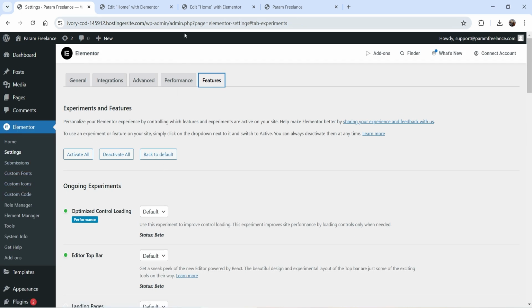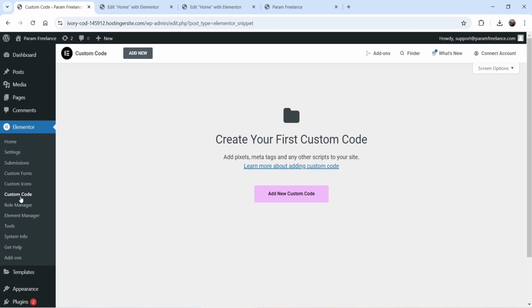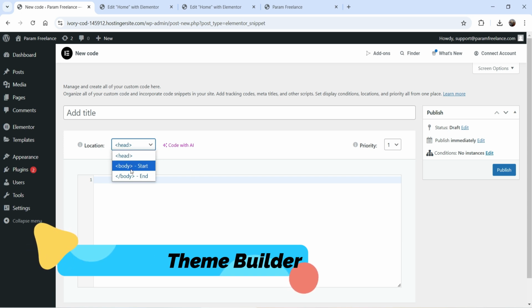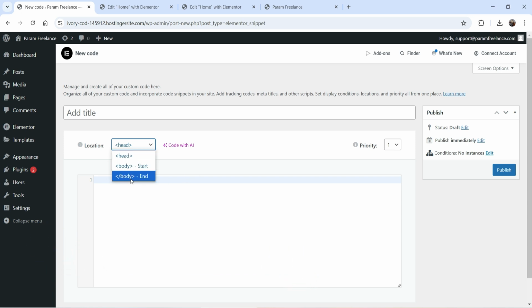Now, if you want to add any custom code to your website, you can create a custom code. Here, if I click on add new code, you can add the codes in the head section as well as the body section or the end of the body section.